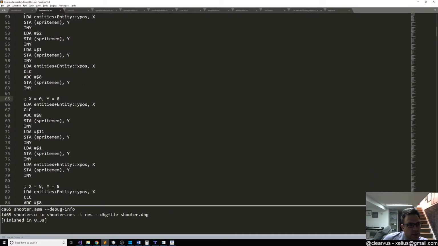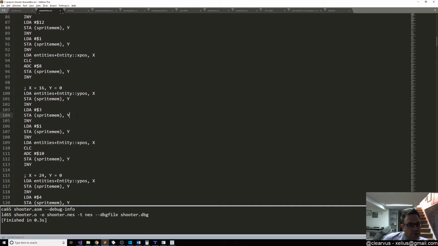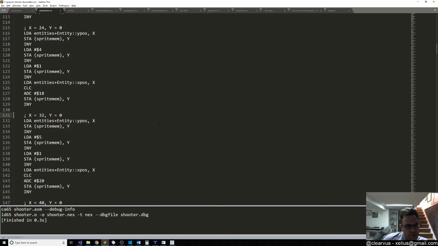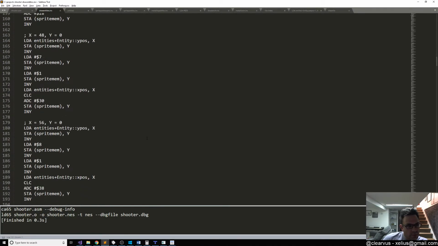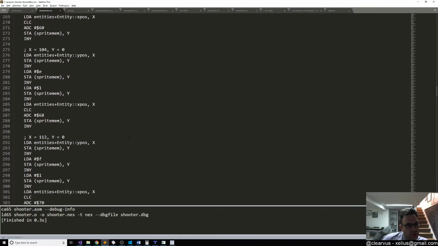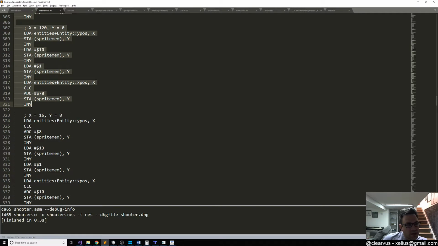So let's do that. Let's fix that across the board, right? So that's 16, 0, 24, 0, and then this again gets moved to the next part of the code that handles y equals 8.